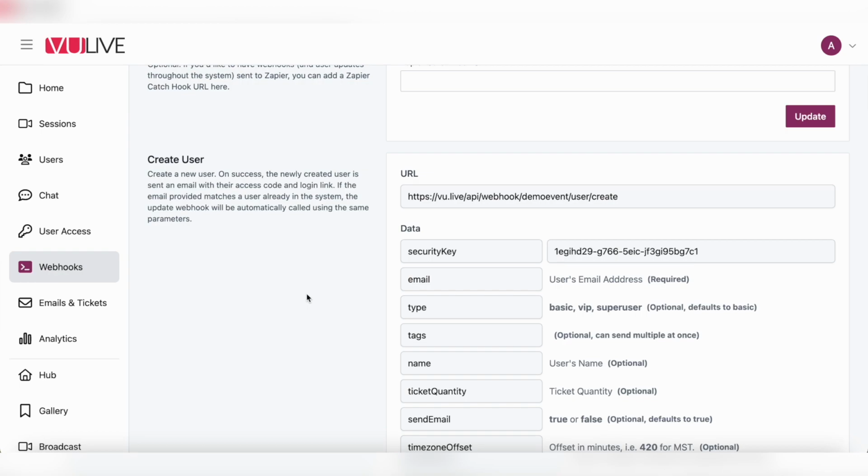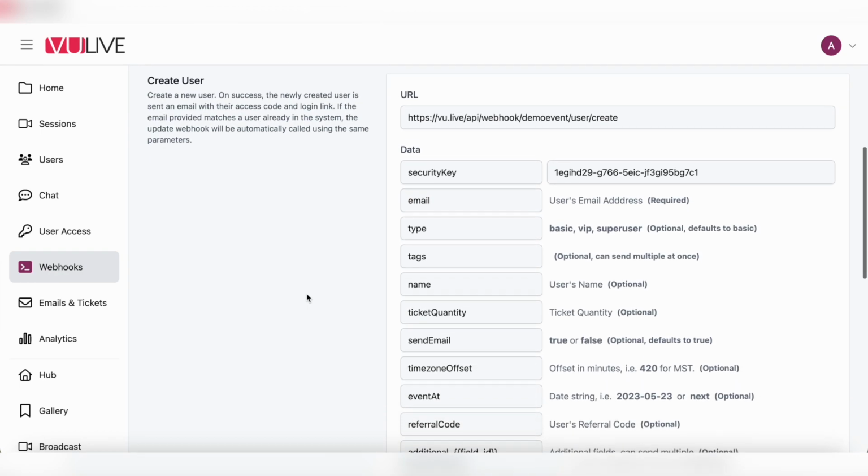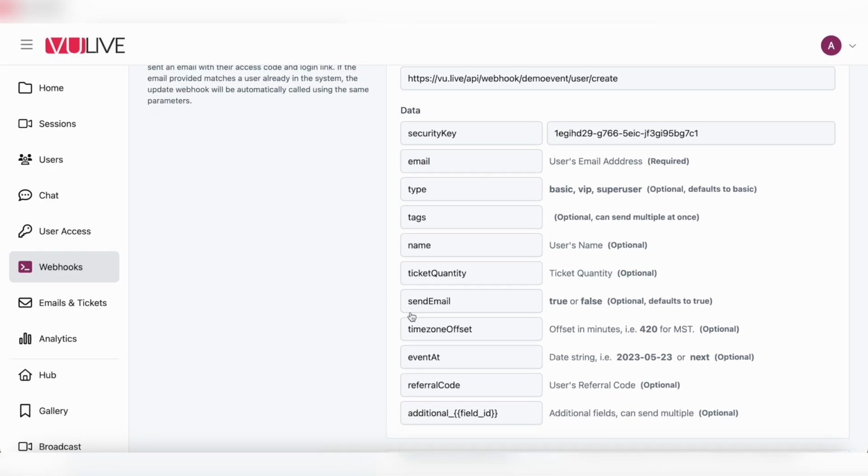Some additional data that you can pass along with the user profile is listed here in the VuLive portal. So you can also pass along a time zone offset. So for example, for international audiences, you can start, for example, an evergreen event either earlier or later in the day, depending on their time zone. You can capture that here.